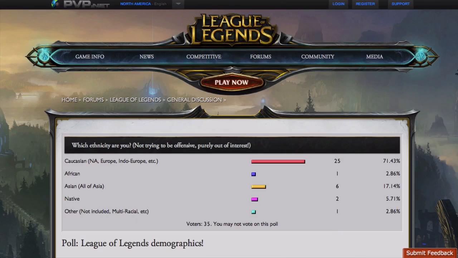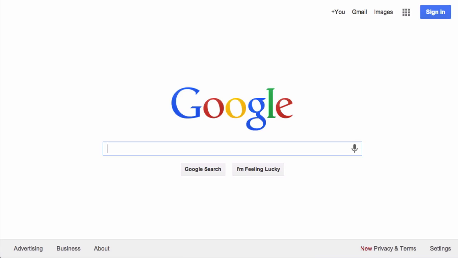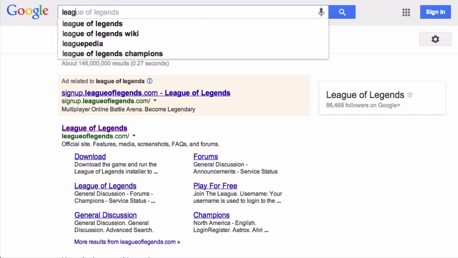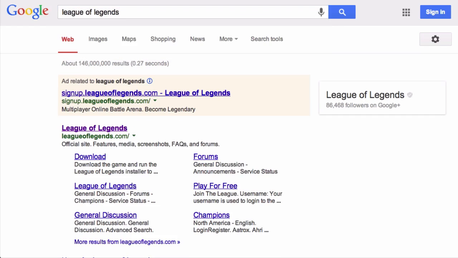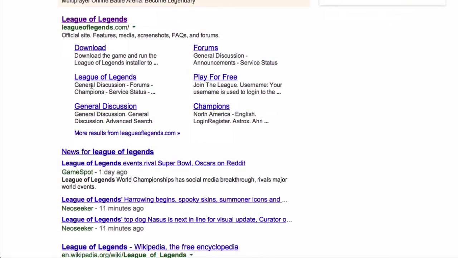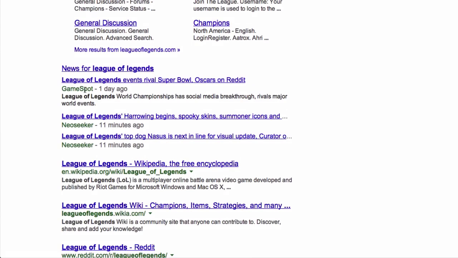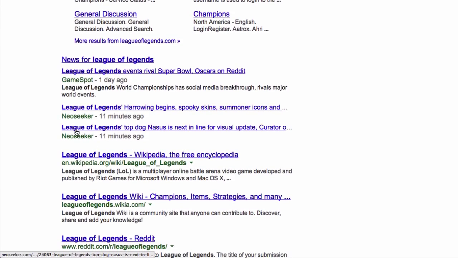So now let's go back to Google and let's find out a little bit more about this niche to try to get a better grasp on it. So I'm just going to type in League of Legends. And we already went to the main website, but let's look underneath it to see what other websites come up. So right down below, we notice GameSpot, NeoSeeker. Let's write those down.